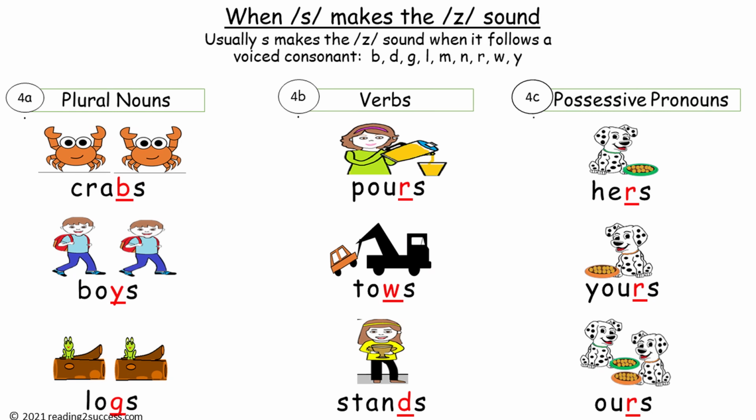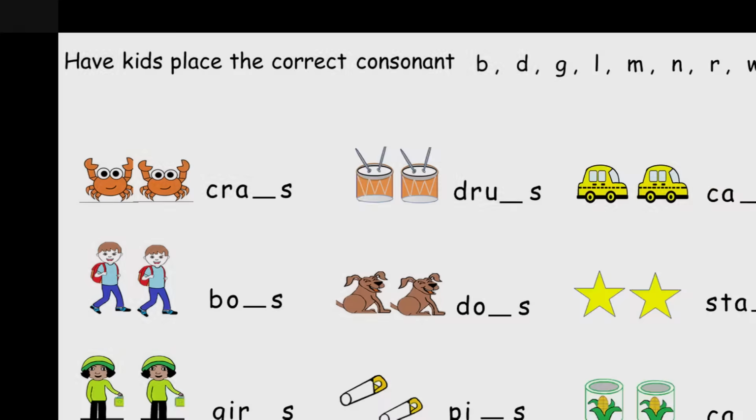Now introduce kids to Rule 4. Usually S makes the Z sound when it follows a voiced consonant. They include B, D, G, L, M, N, R, W, and Y. And then you'll notice there are 3 columns. When an S is added to these words, they can be plural nouns, verbs, or possessive pronouns, but they all end in the Z sound.